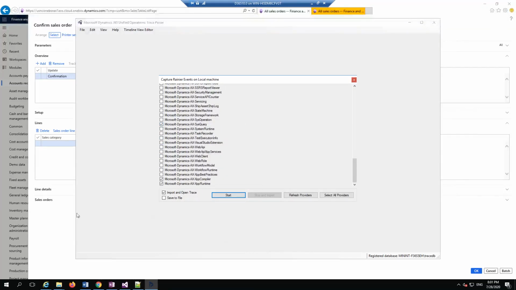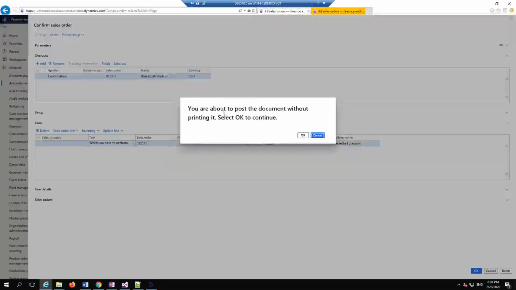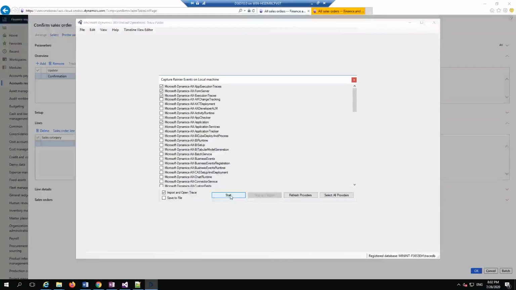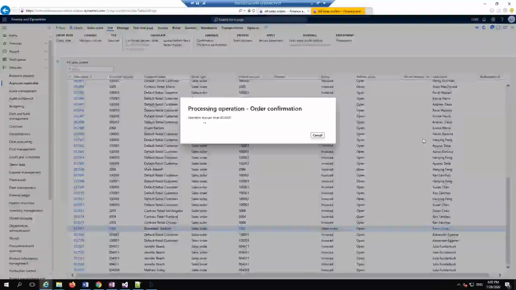Once you are done, and once you are on the step where you are doing the confirmation, I want to collect the trace only when I am doing the confirmation. So let me do that. You are about to post the document. If I click on the OK button, the document will get posted. So I need to click on the start button here, and once the trace is started, select the OK button. It will post, and then you need to stop the trace. Everything should happen simultaneously. Yeah, please remember this.